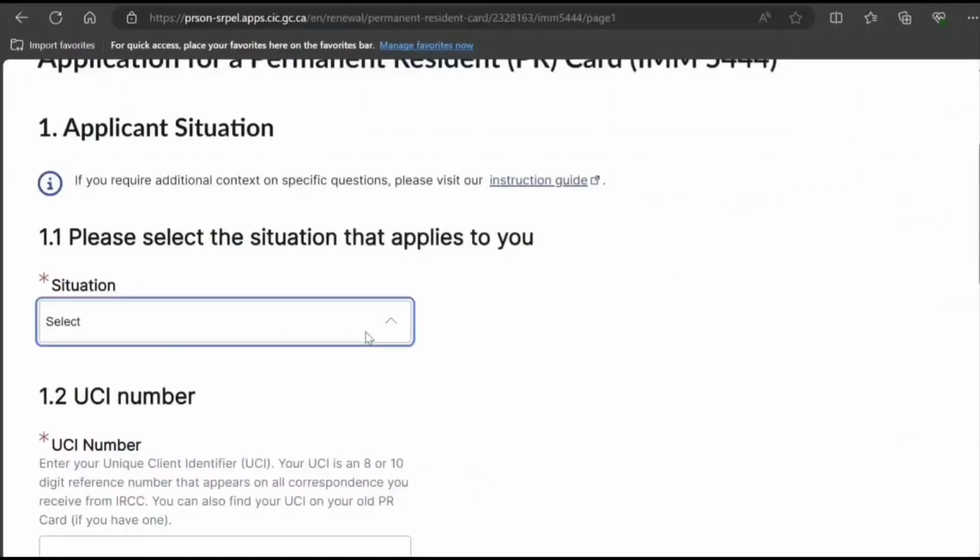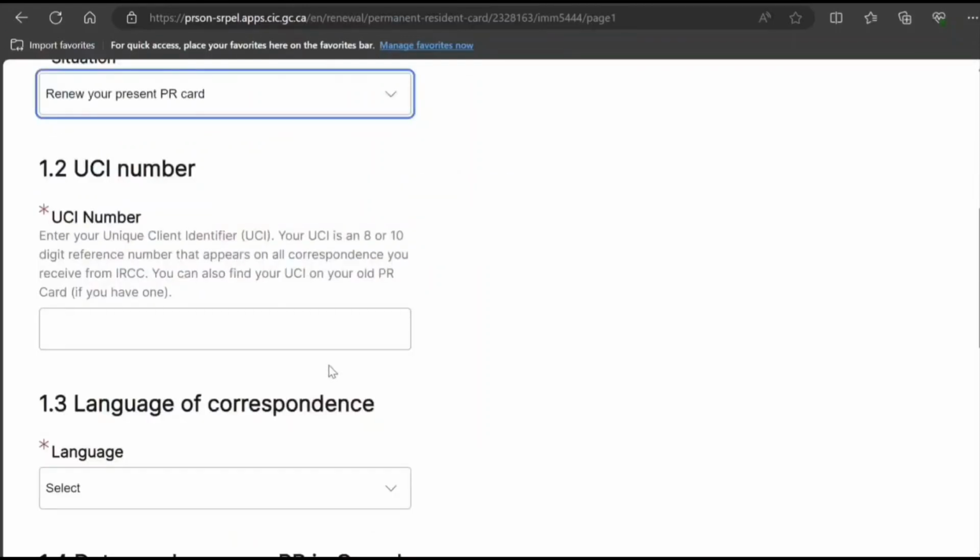Okay, please tell the situation that applies to you. Renew your present PR card, replace lost and damaged PR card, obtain your first. I go for renew. UCI number.